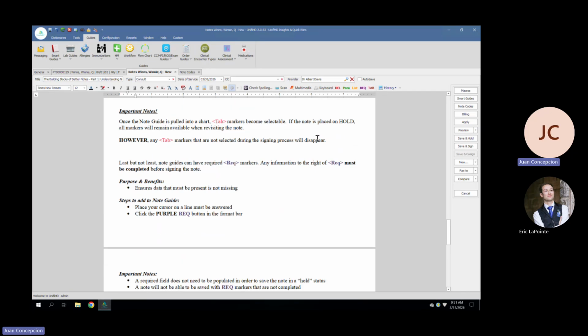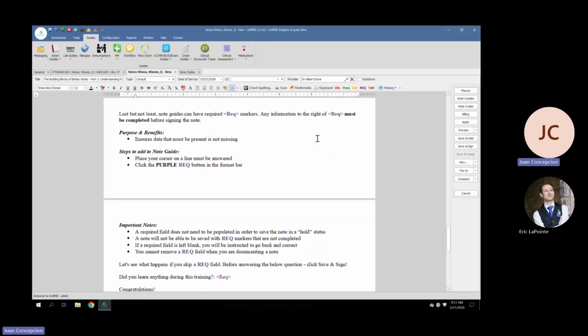Last but not least, note guides have required markers, or REQ markers. Any information to the right of the required marker must be completed before signing the note. You'll notice that this is in bold letters. It's very important. The purpose and benefit of this is that it ensures data that must be present is not missing. Steps to add to a note guide: place the cursor on a line that must be answered, click the purple REQ button in the format bar, and just like we did the tab button, the REQ will go there.